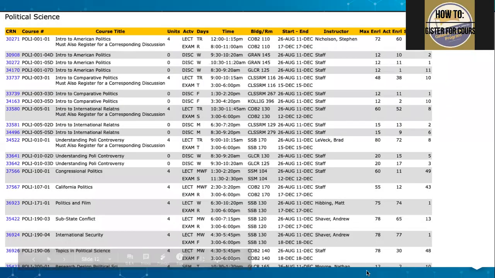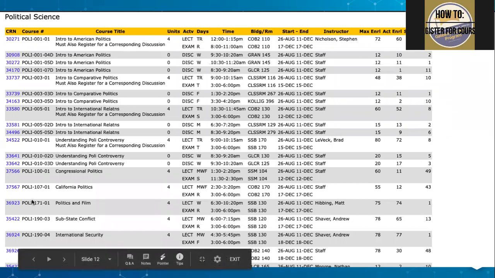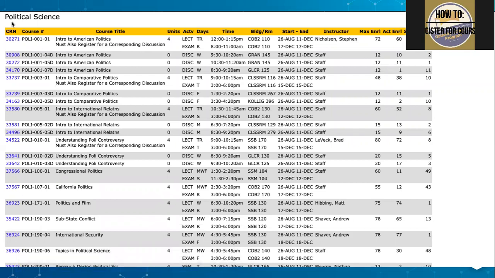All right, here's just an example of what a political science CRN course looks like. As you can see on the left in the blue, you see all the different numbers, and to the right, you see the description and the units, which is important because you want to make sure you're taking the right amount of units so it counts towards your credits.